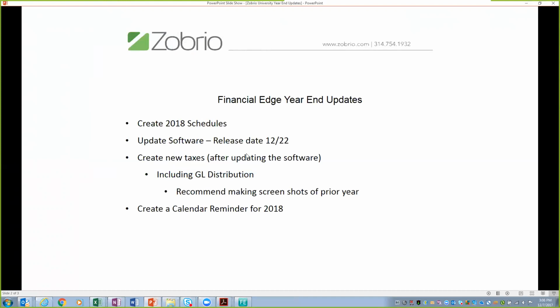The next one is pretty straightforward. Blackbaud, at the end of every year, releases a software update. It's actually called a patch. You need to have administrator rights. If you are updating Financial Edge, you want to make sure that you're doing it on the server. Zobrio offers assistance with this as part of our year-end processing packages. You go out to the blackbaud.com website.